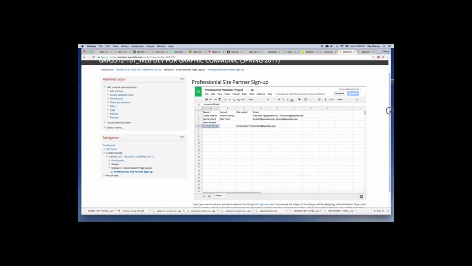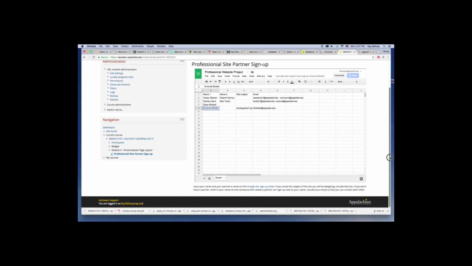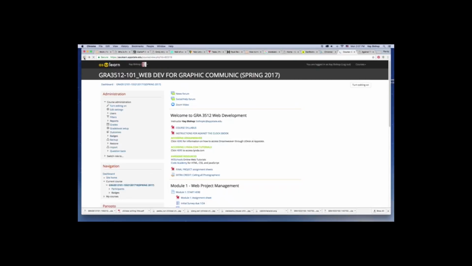So I'm on our course page in Module 4, and here's our professional site partner sign up. You see that some of you have already signed up. If you don't have a partner yet, be sure to input your name. You can sign up next to somebody's name and contact them to be their partner, or you can list your name so someone else can contact you. But it's important to get this settled early on so you're not scrambling to get a partner last minute when it's due. So I want to go ahead and point that out to you.